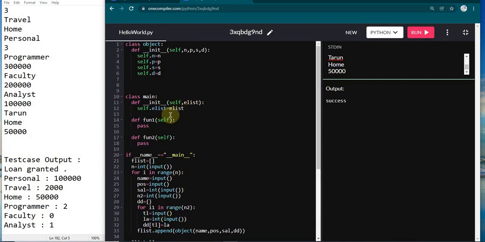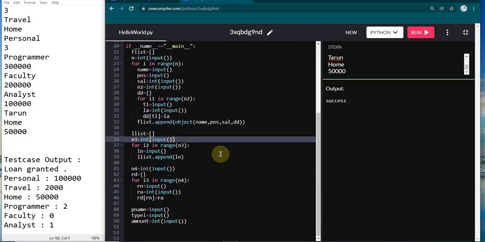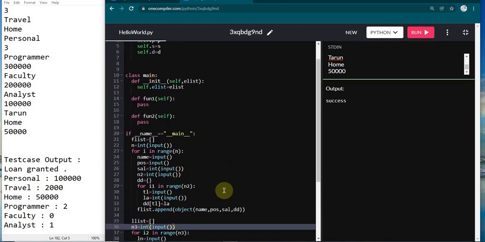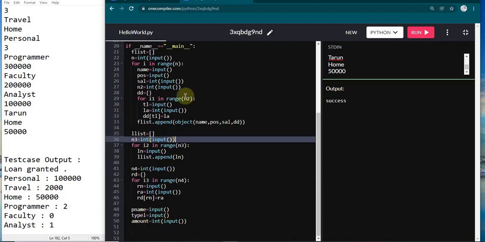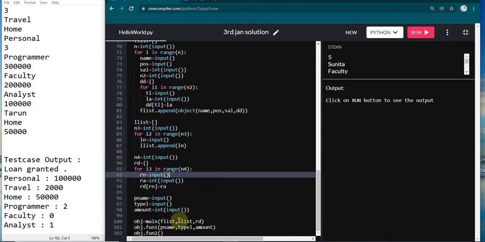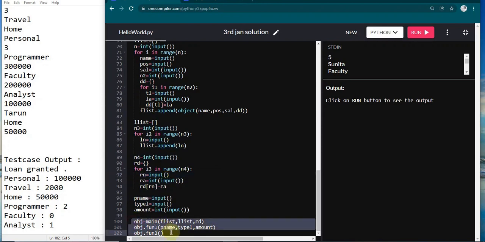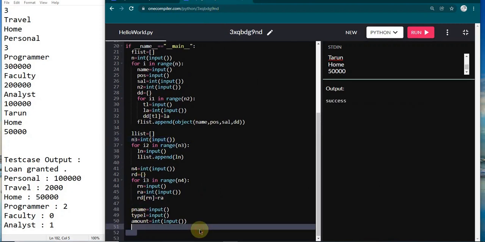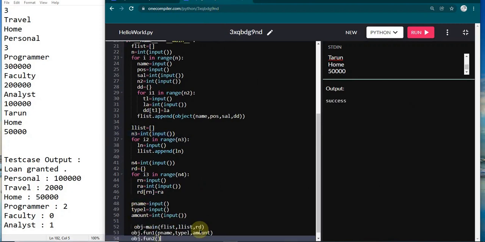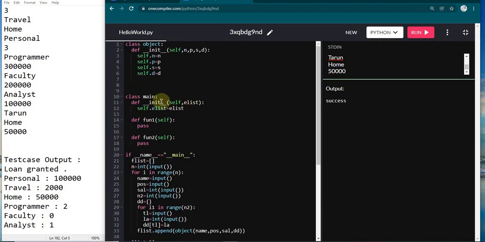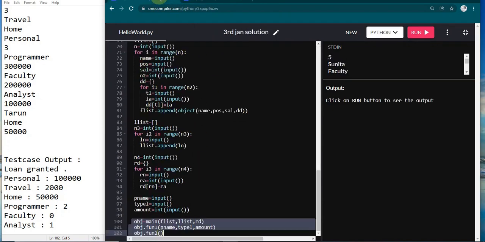So we already have passed an e-list, so we have to create an object for this class main and pass the P name, type, amount into it. So let's quickly do that. Here I have already written the object, main class and function 2, and let's copy paste that over here. Okay, so I've just passed this E list, L list and the RD dictionary into this class. So here also I should again declare the E list and the RD list. So let's do that.